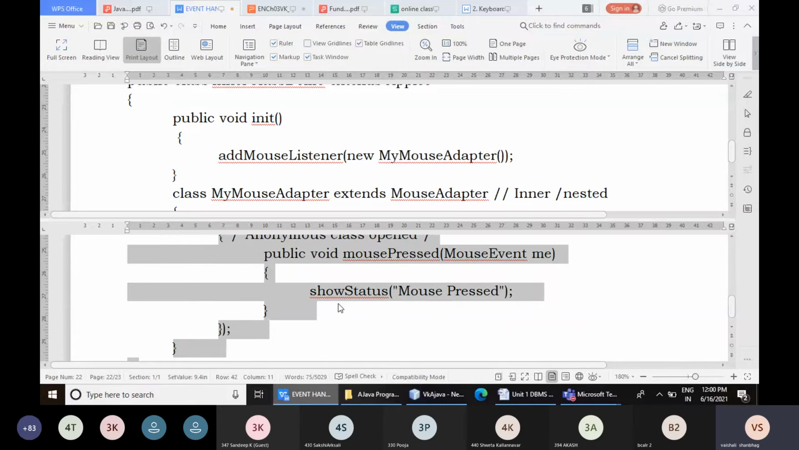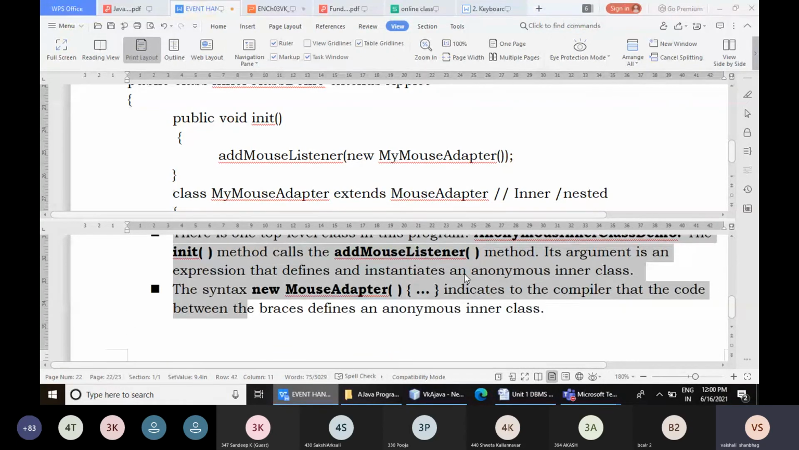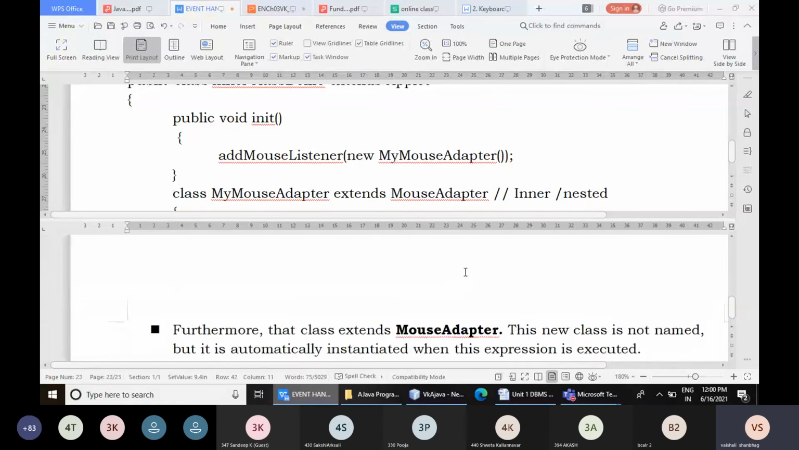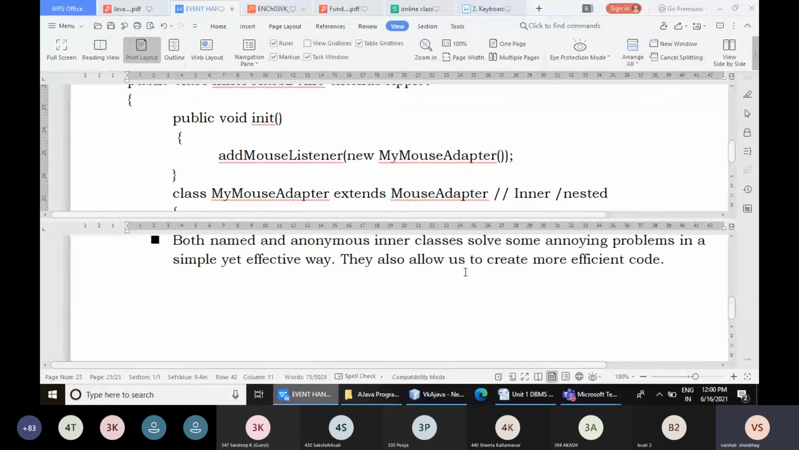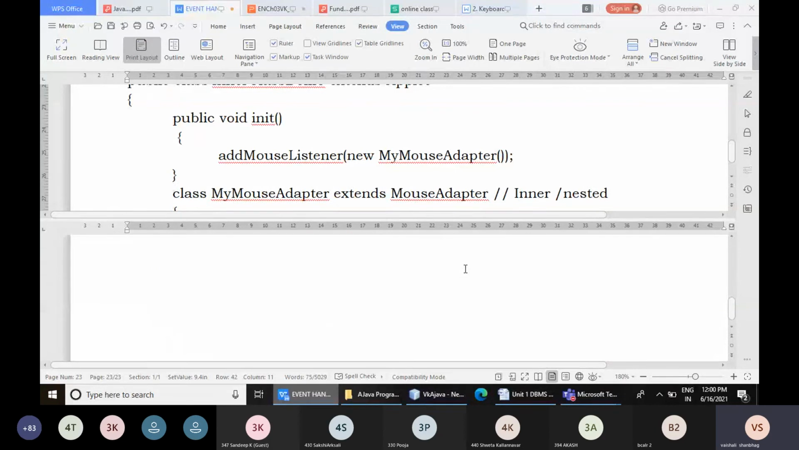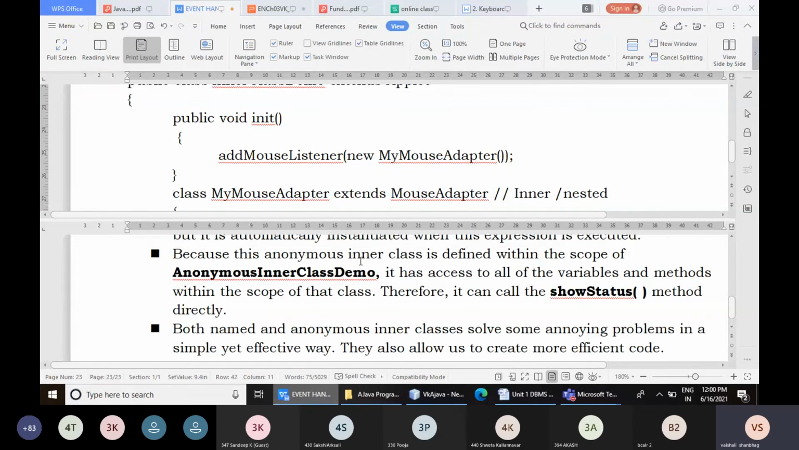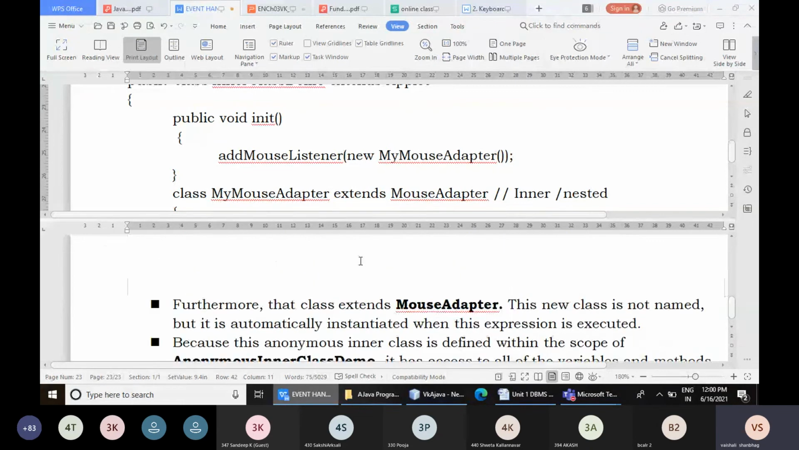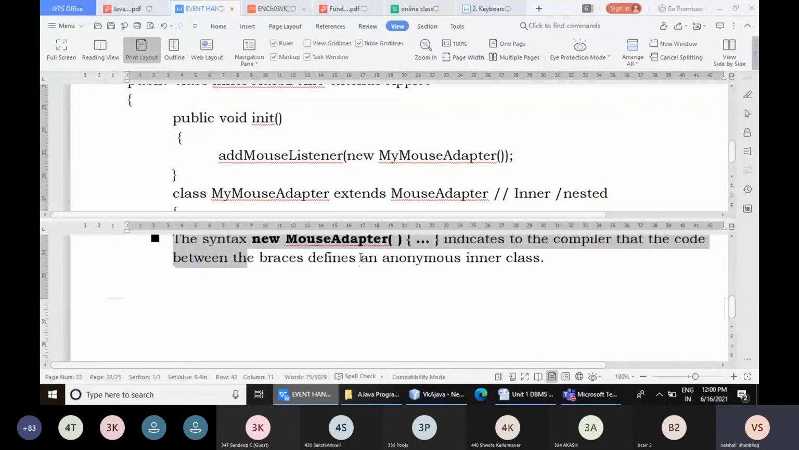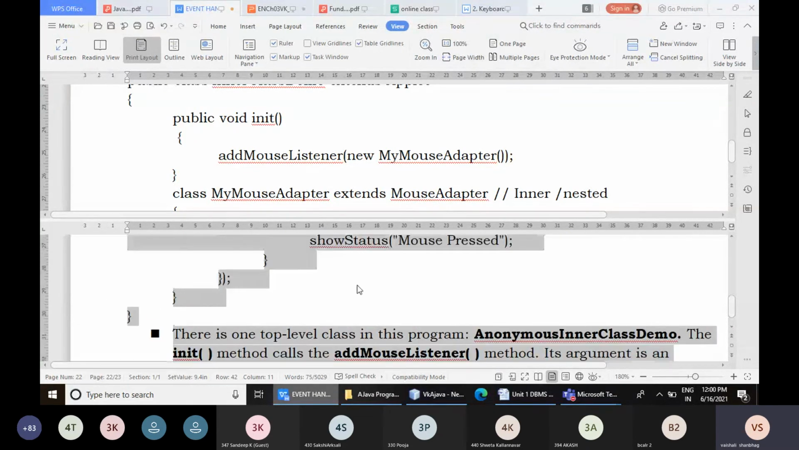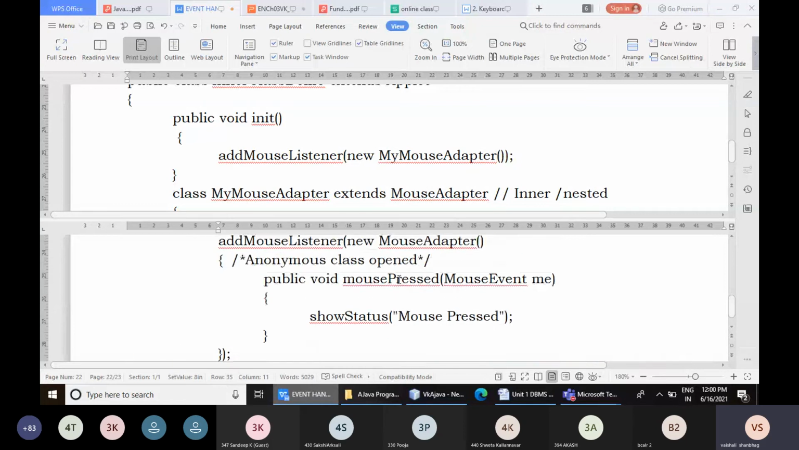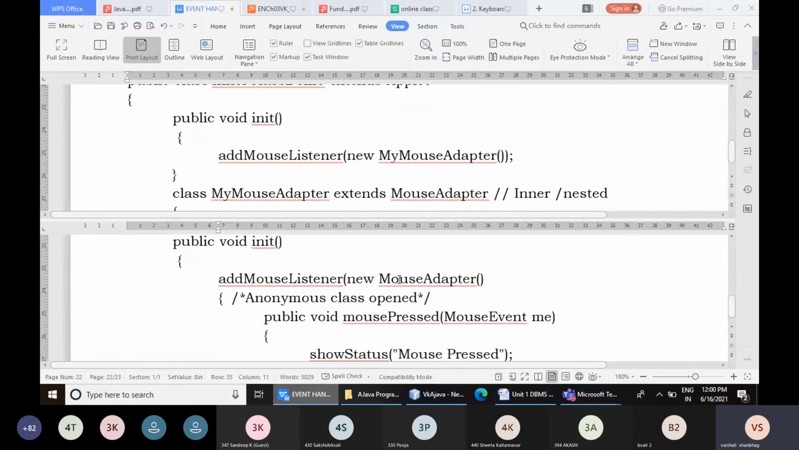Clear? So this was a concept, the last part of the chapter. And with this, the chapter ends and the next chapter begins with the swing program. Clear with this? Any doubt here? One more doubt you may have here.